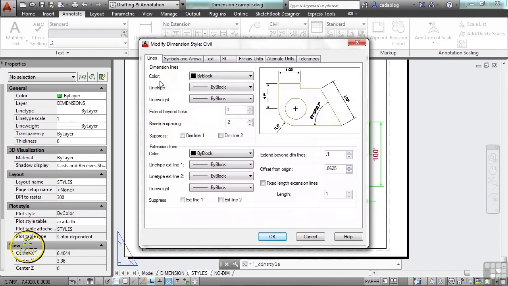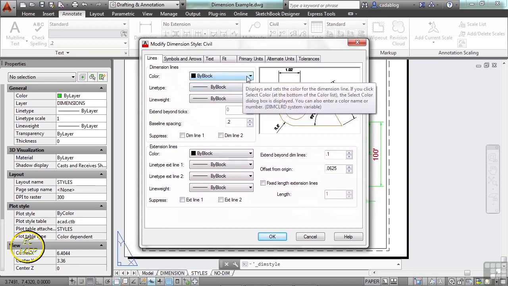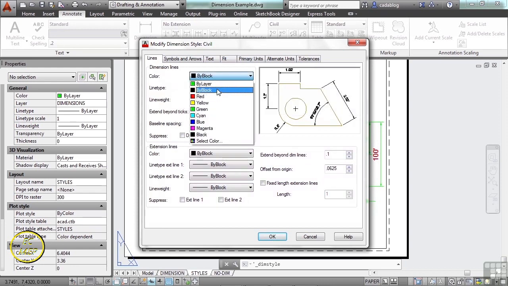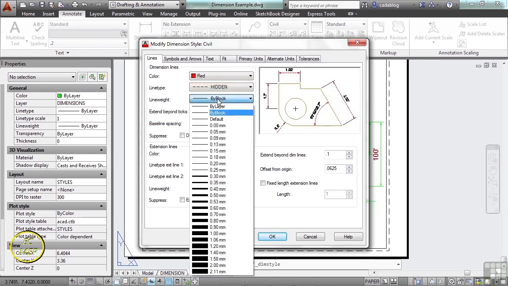The Lines tab controls the way our dimension lines are displayed, or if they're even displayed at all. You can set it to a specific color, and I suggest you use either by block or by layer. Same thing with the line type or the line weight. These settings here will override anything that is controlled by your layer. So if your layer is set to a color of green, but you want it to be red, regardless of the layer settings, you can set it that way, and it shows here. You can do the same thing with your line type. You can make it hidden. And you can change the line weight, making it very thick or very thin.